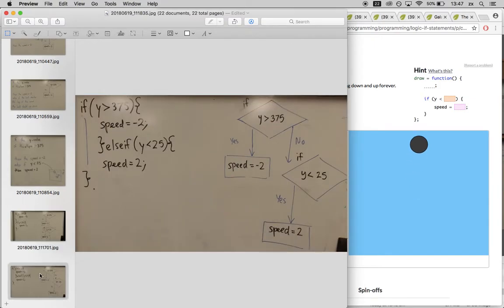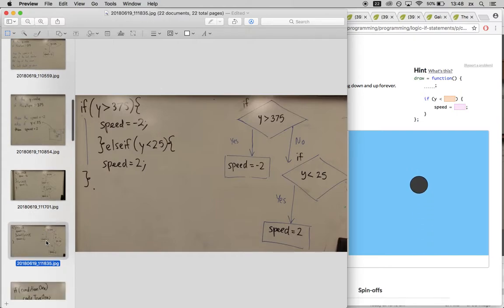Anyway. Next, it's worth pointing out that we could have done this all in one if, but it's a little bit more complicated. If you do some other extra lessons on Khan Academy, they will talk about if else, where we can say if y is bigger than 375, then do that. If not, we ask another if: is it less than 25? If that's true, then we do that.